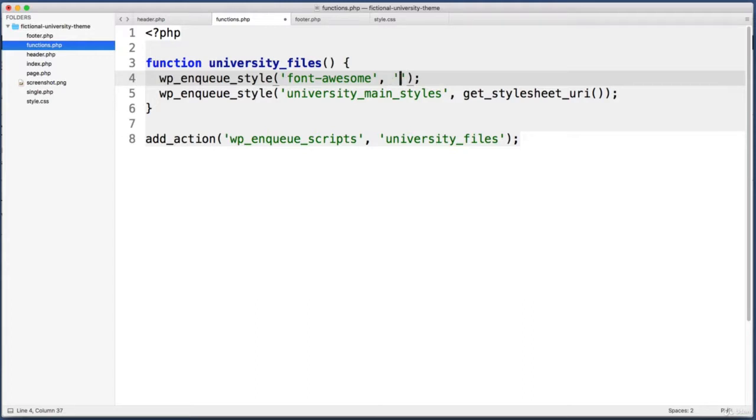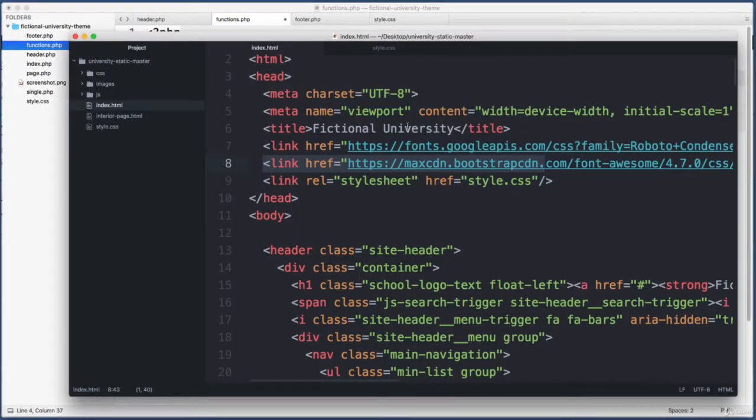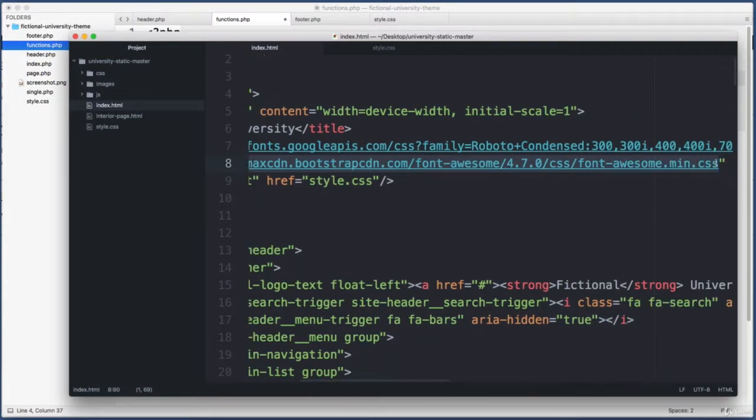Now if we jump back into our index.html template file, you can see here that I was loading Font Awesome from an external URL. So let's just copy and paste part of this URL into WordPress. So do this with me. Place your cursor in between this colon and the first forward slash, and then I want you to select all the way to the end of the file name. So it ends in .css.